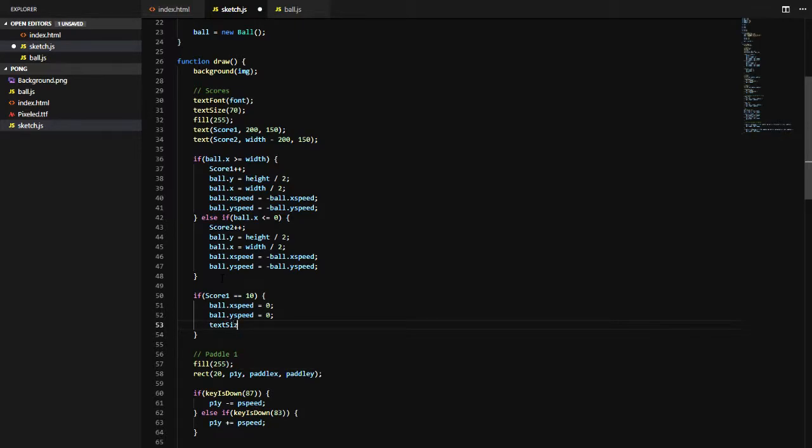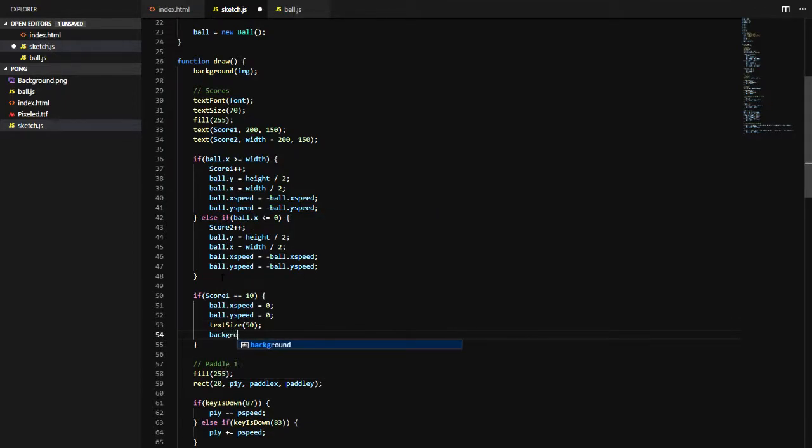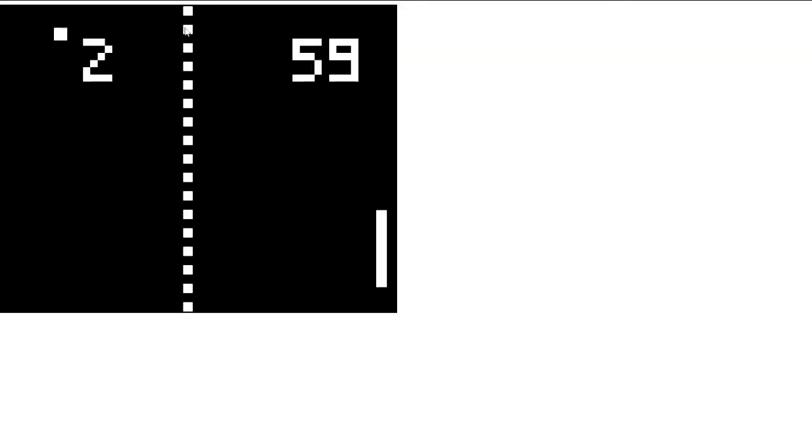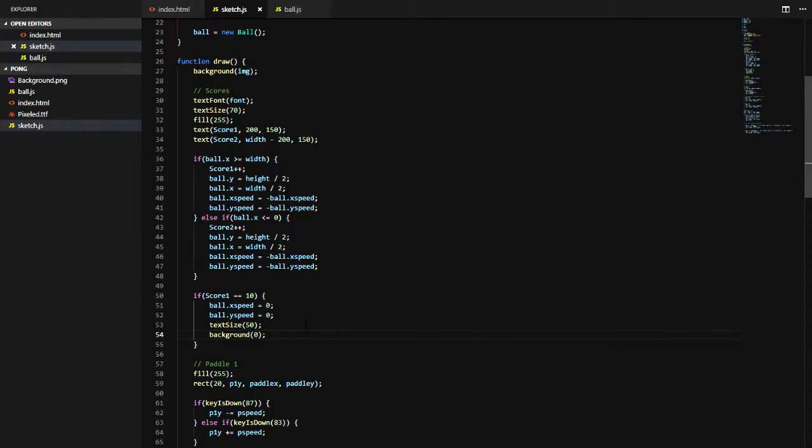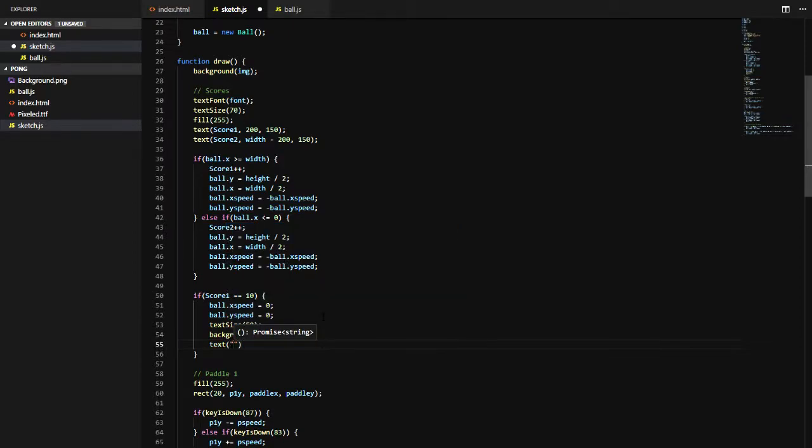Text size 50. Background just going to be set to 0. So we're changing the background from the assets, so these dots on a black background, to just a complete black background, so you can see the text clearer. Gonna write the text saying player 1-1. Gonna put that at 150, 300.